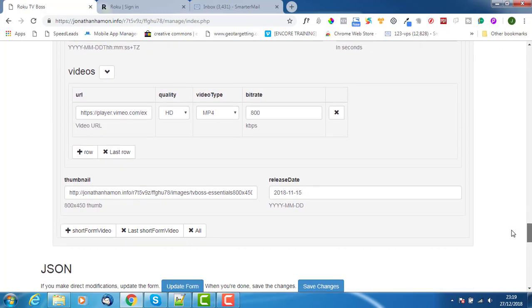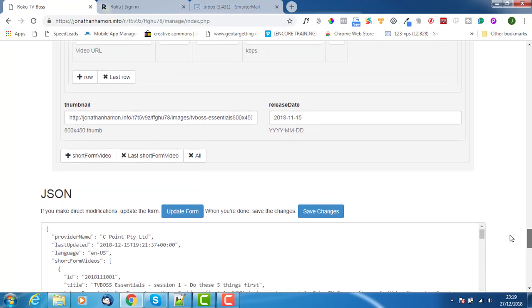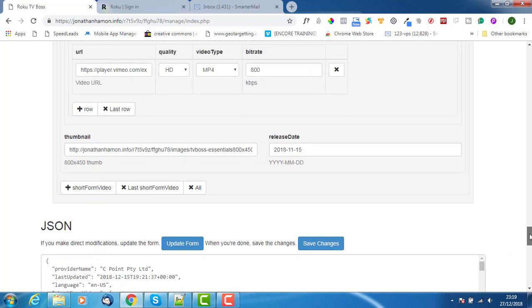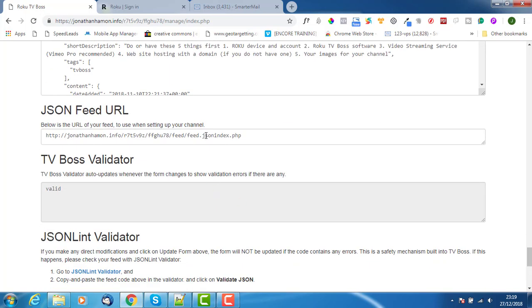Videos 1 to 6, and then you'll see down here you have your feed URL. Now if it shows this index PHP after the JSON, just take that off. So your feed URL is this URL that I've just highlighted, and in my case, because I have an SSL certificate installed, I can use it with or without the HTTPS, and this shows that it's valid.